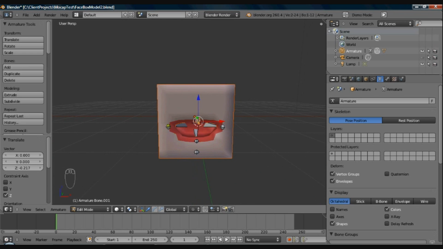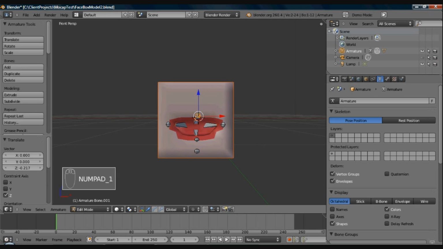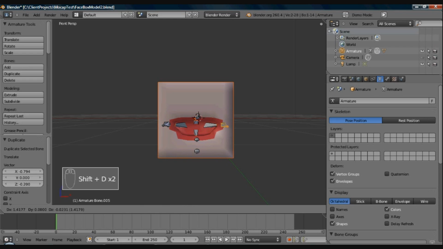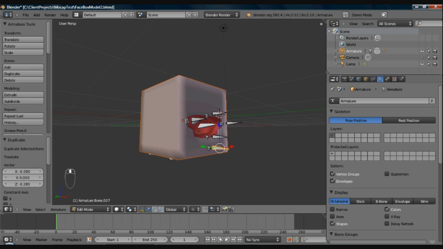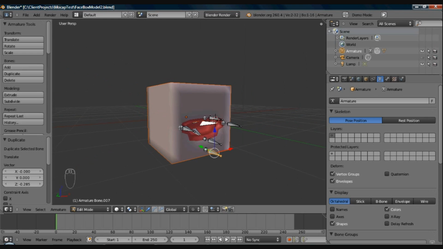And now what we're going to do is just duplicate this several times and make these control bones or targets. So let's see, 1 to go into front view, and then Shift D to duplicate. Move it over here. Shift D, duplicate. Move it over here. Shift D, duplicate. Move it over here. Shift D, duplicate. Move it down here. So now we should have bones in front of all the bones. These are control bones that will control all the bones here for the mouth and the chin.